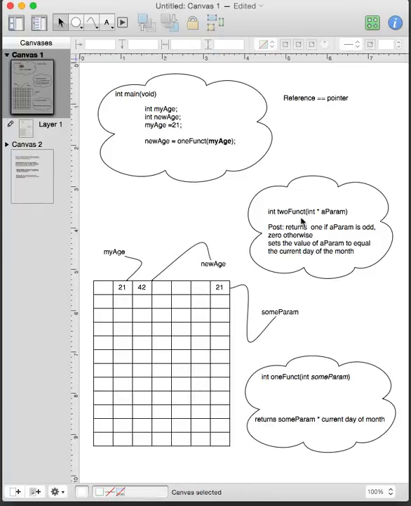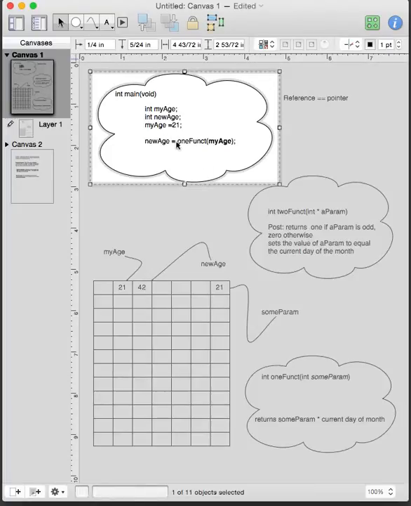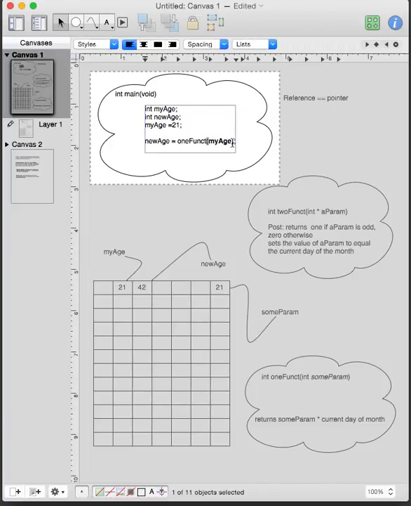To pass by reference, the function you're passing to takes a pointer. So here we have int star. Anything with a star is a pointer. In order to call the function, you need to pass it the address. So if I was going to call this function, I would say new age equals to function, and I would pass it the address of my age.